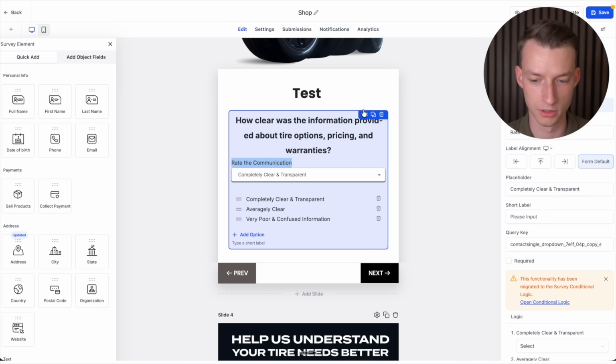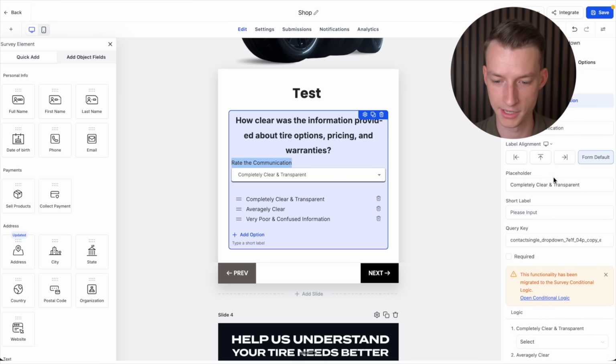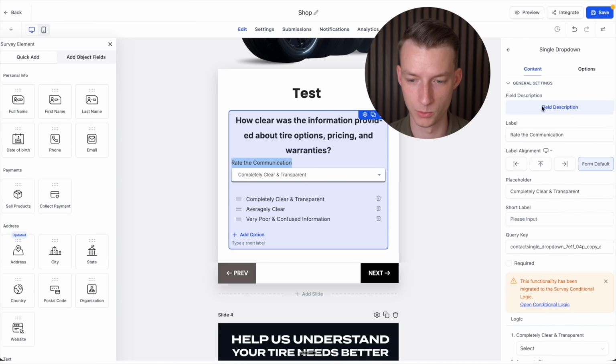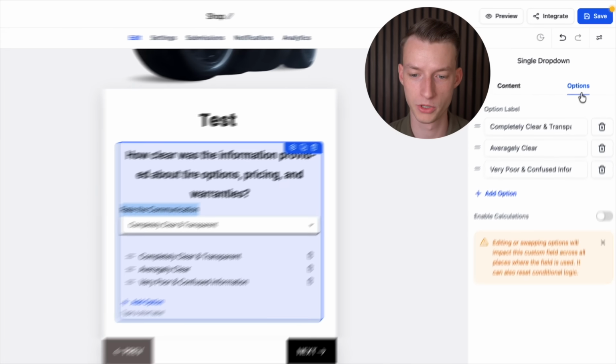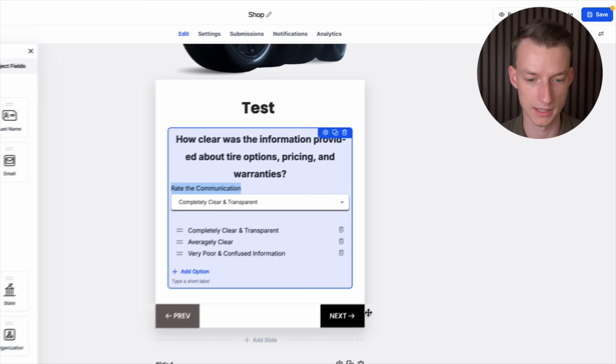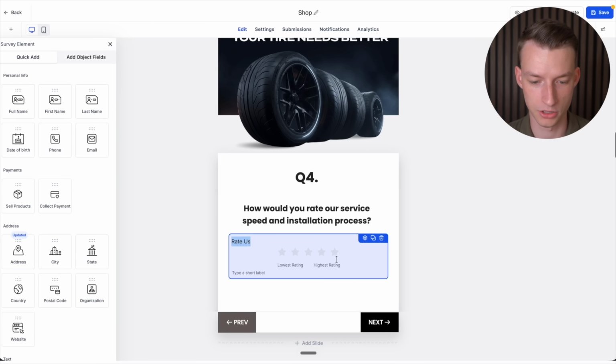If I wanted to, I could just click here on the settings icon, and then here I can choose if I want this to be required to fill out. You have more advanced settings here as well, and if you come here to options, you can change the labels and add more options as well if you want to. So that's how customizing each section goes.